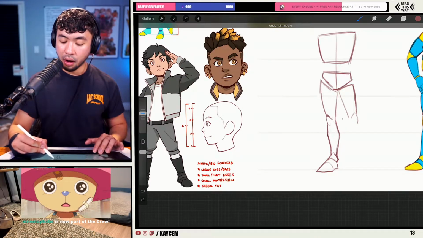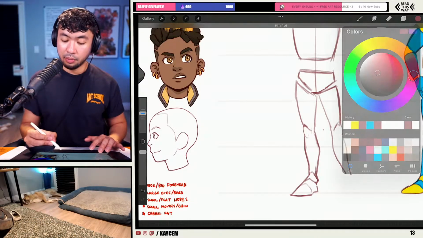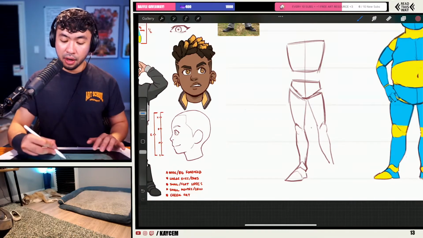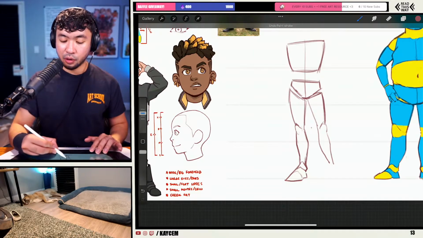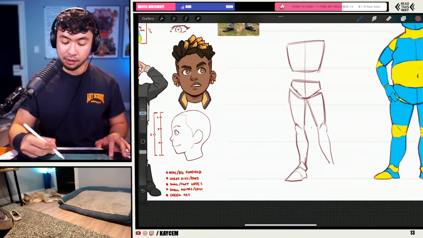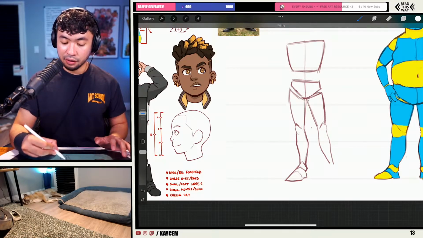Really giving him longer legs. Or it's not even that he has longer legs, it's more the illusion that he has longer legs because he's just skinnier overall.